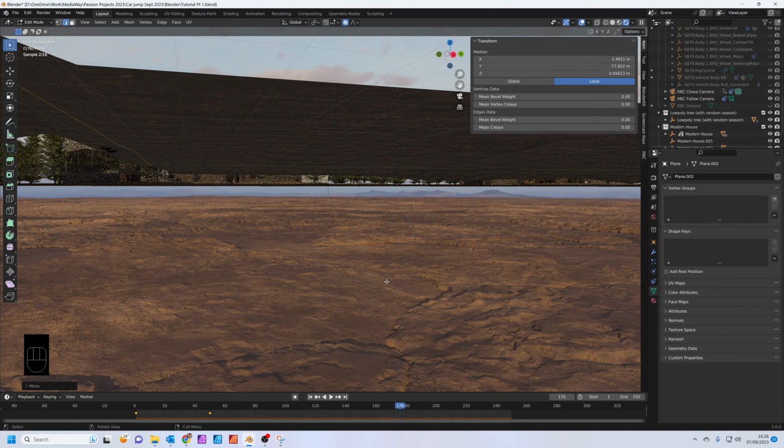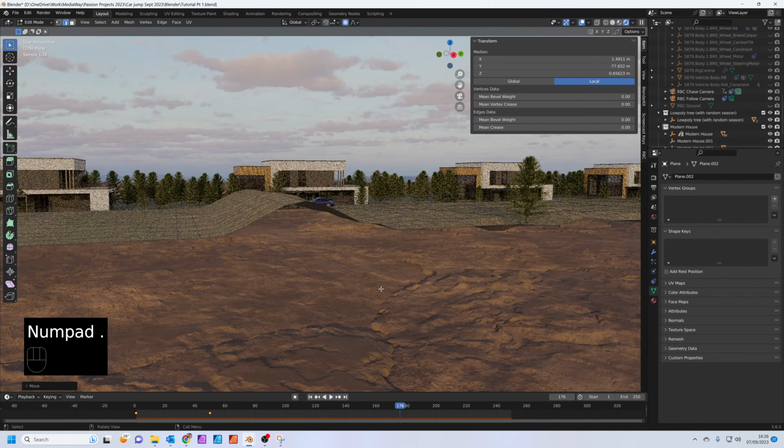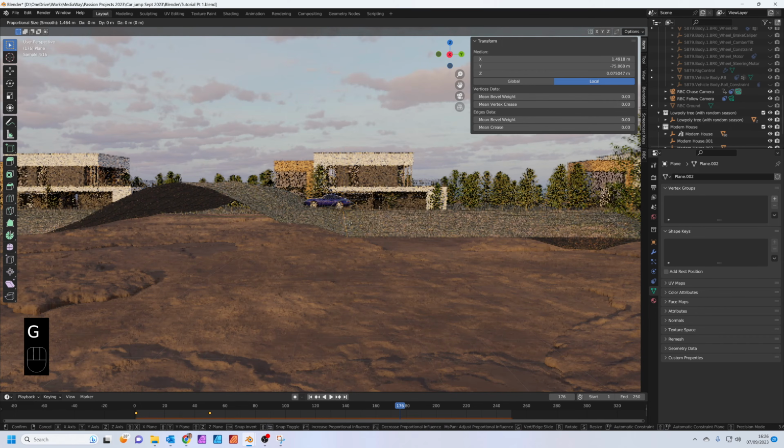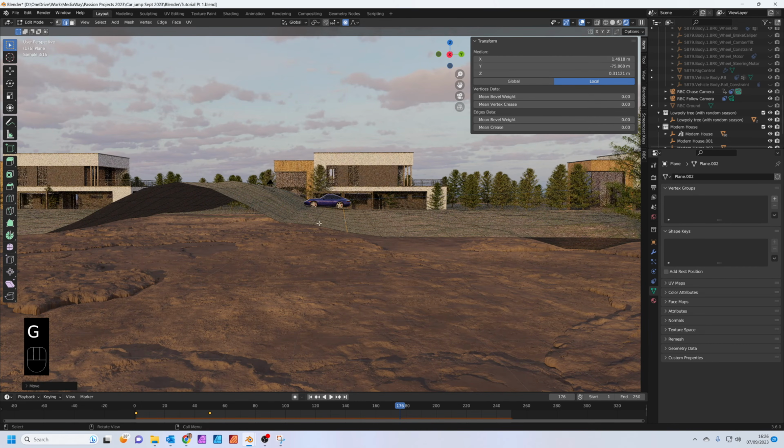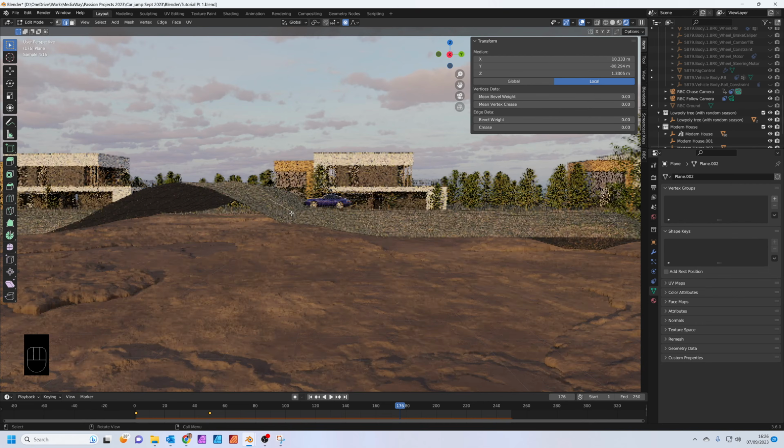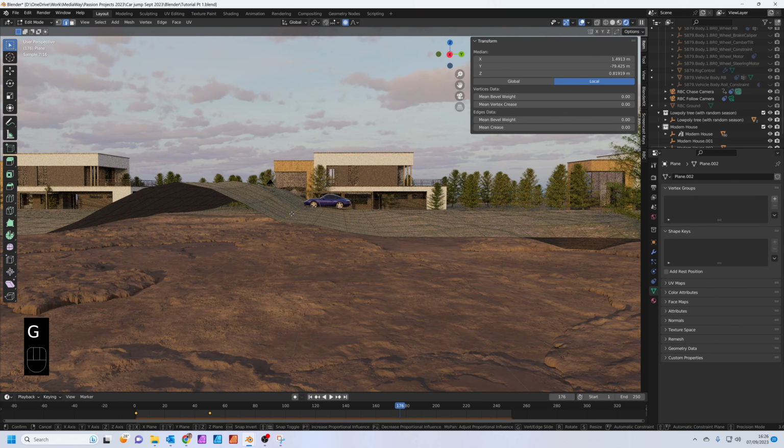I just want to kind of try and smooth this out a bit. G to grab, Z to move up on the Z axis. Let's just try and get this whole line smoothed out a bit. So just select your line, press G to grab, Z to move up on the Z. That's it. Let's just smooth it out a little bit.